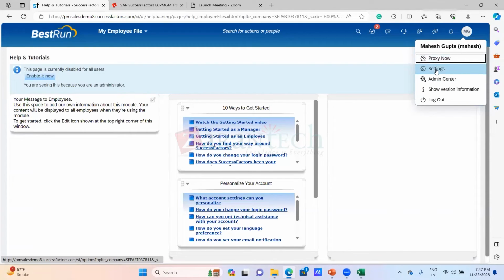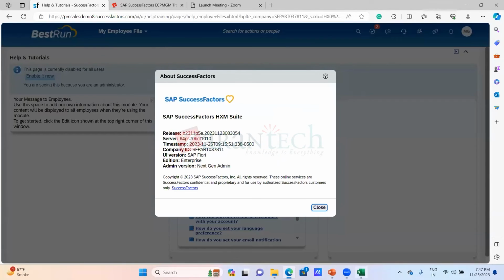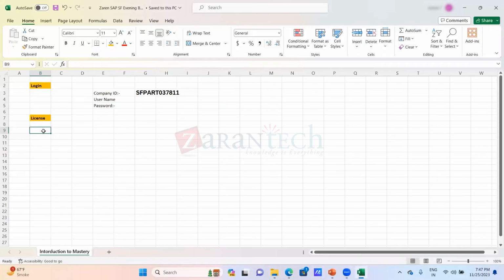And then you can see you have a setting, admin center, show version information. So I'll cover today the show version information. Rest of the detail, what is proxy setting and admin center, this is something we're going to start from tomorrow. So let's see what is a version that it is talking about.